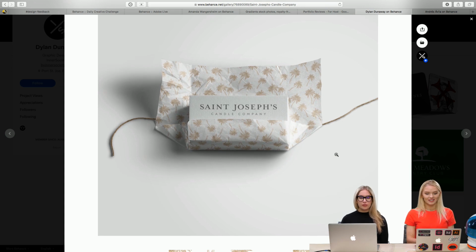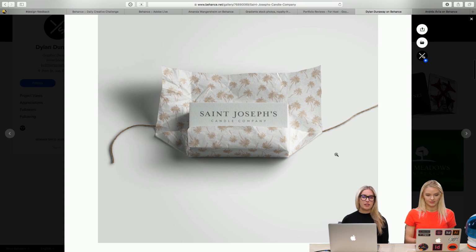Yeah, that's cool. Really nice wrapping paper. I like that you incorporate the pattern in the wrapping. It really adds a lot to the packaging experience. Yeah, for sure. And here you really get the feel as if you've just opened your package.